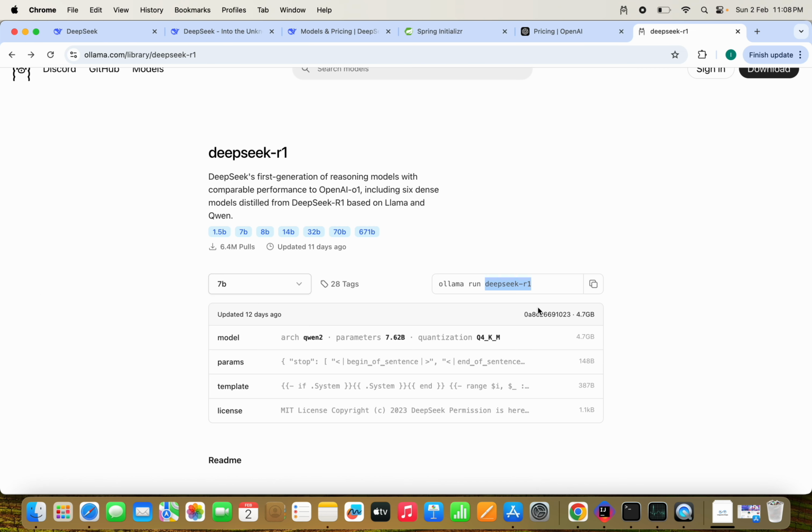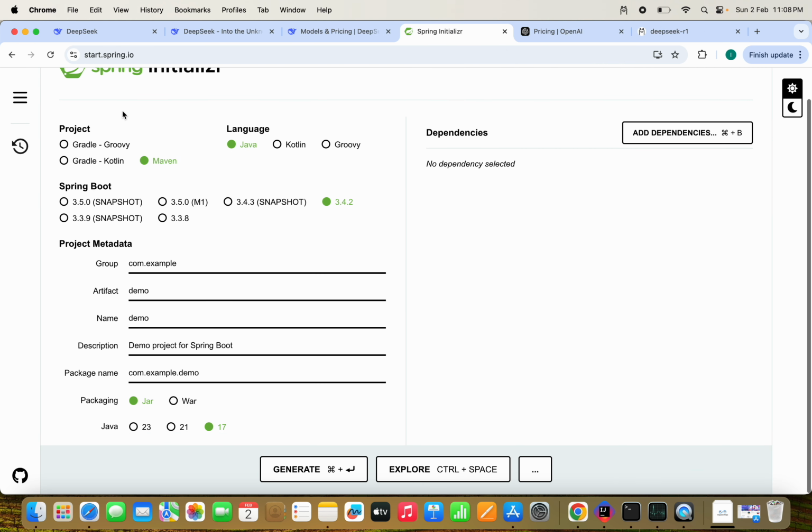Now what we are going to do is integrate with Spring AI. By leveraging Ollama for efficient local execution, we can create good applications by integrating it with Spring AI. So let's start. We select language Java and project type Maven, and then let me type the group, integration ninjas. I will type the name, let's name it DeepSeek Spring.